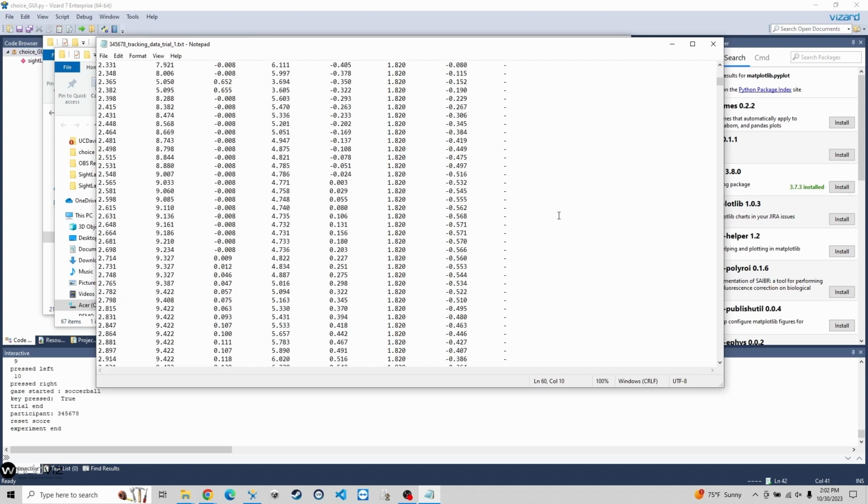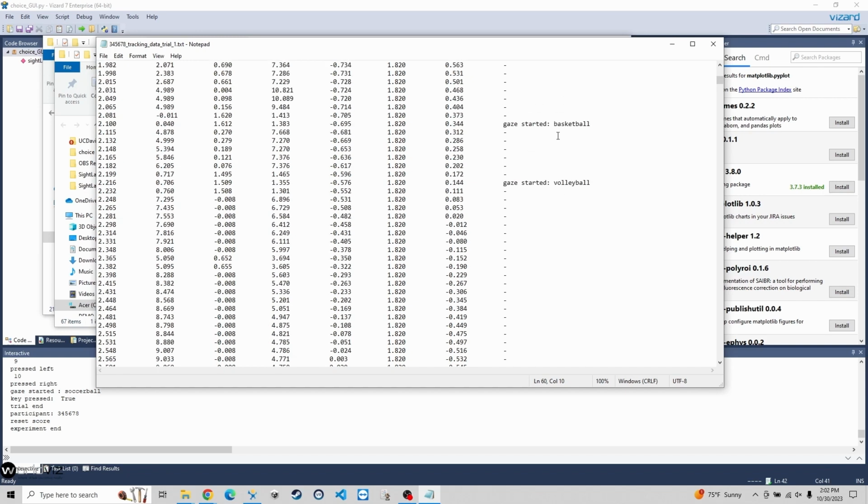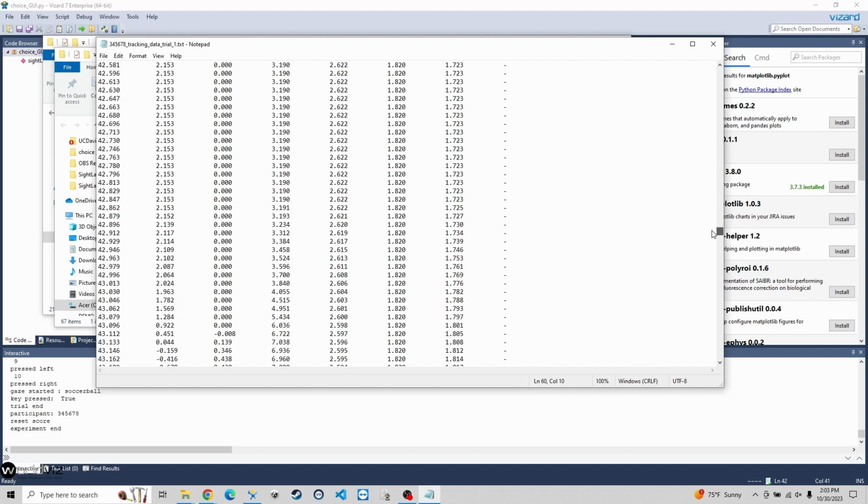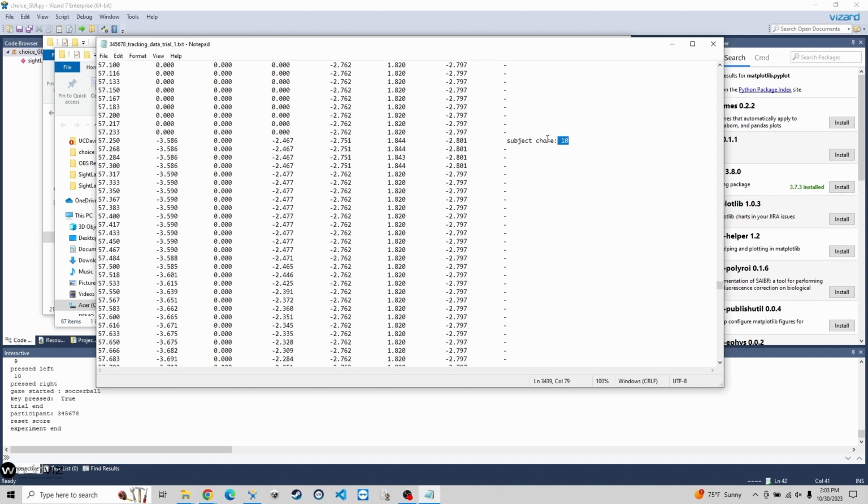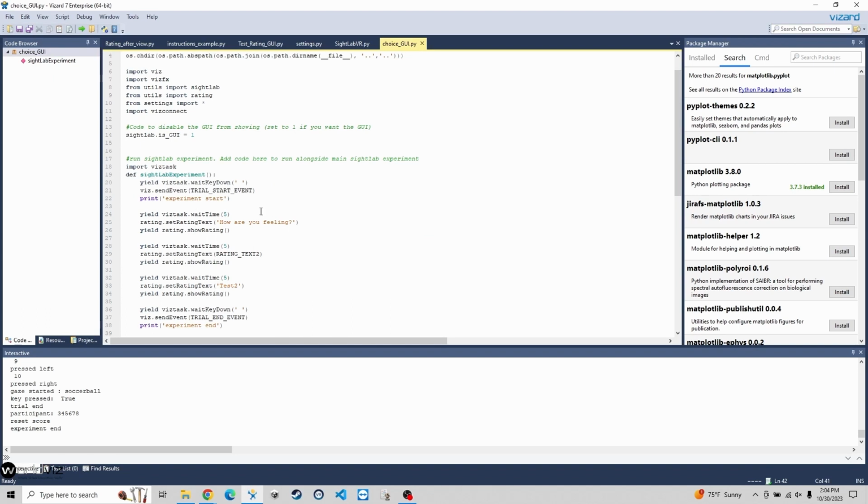And then if we scroll down, you will see gaze started basketball, gaze started volleyball. If you scroll down here, subject chose 10. So it will tell you exactly at which time and what you looked at, where you were in the room, and what the subject chose in this scene for the rating. So you can close it up again, and that's basically how you set up your choice GUIs.